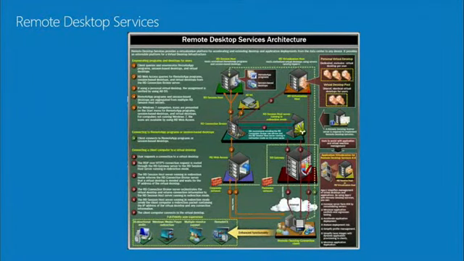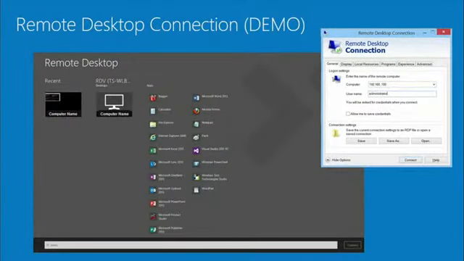Huzzah! Okay, so I showed you the remote desktop services architecture. I showed you the poster. Server Posterpedia, if you haven't downloaded it from the Windows 8 store, you can. You can also download, if you're not on Windows 8, those posters individually as PDFs from the Download Center.